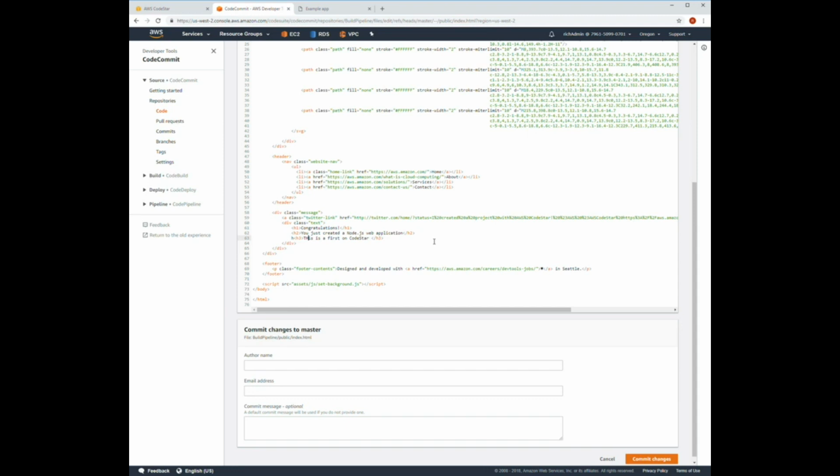Alright, I want to put this message in. It's very important. Okay, so to submit these changes, just like in any Git commit, we have to put our name in, email, and a comment. Okay, let's commit those changes.